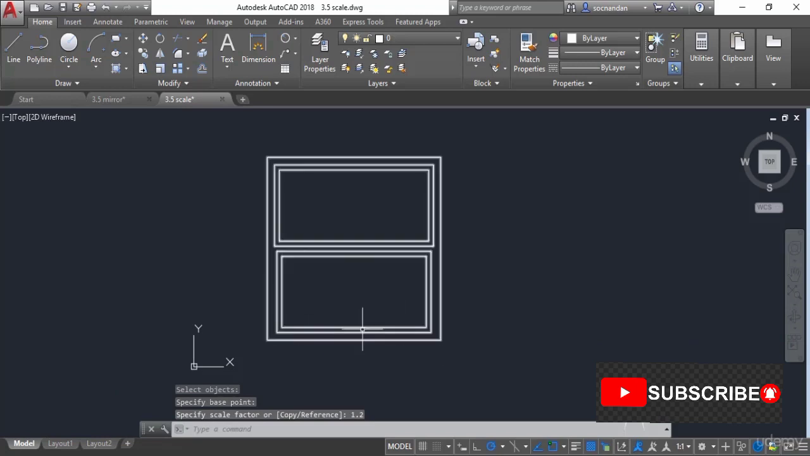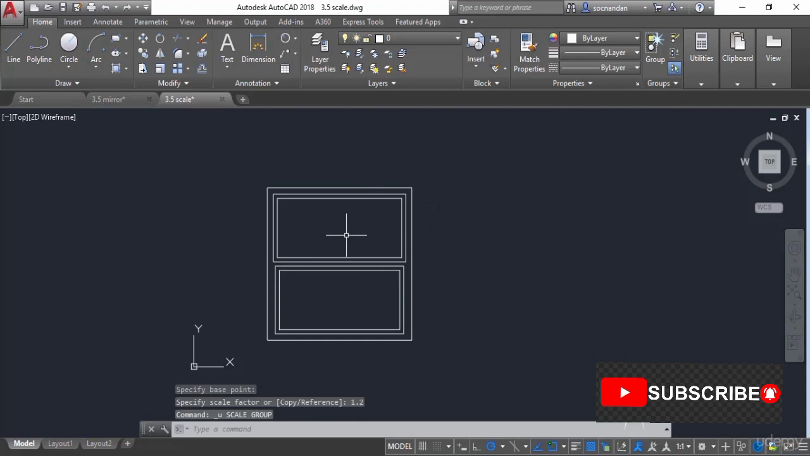And here we have it. The larger geometry has been made. Now let's press Ctrl Z to get back to the original geometry.